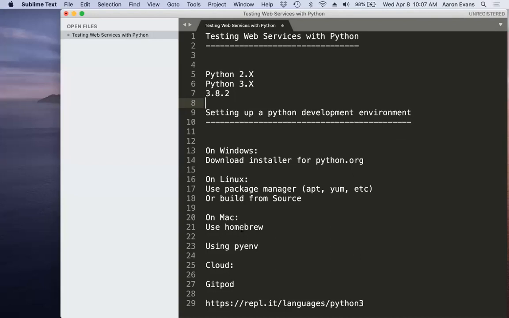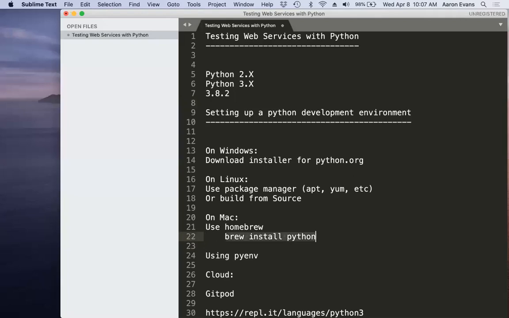On Mac, you can just use Homebrew. You can just do brew install python, like so. Brew install python3, I think, will work as well, but I think the latest version by default will be the latest version of Python 3, either 3.7 or 3.8, which both are fine.